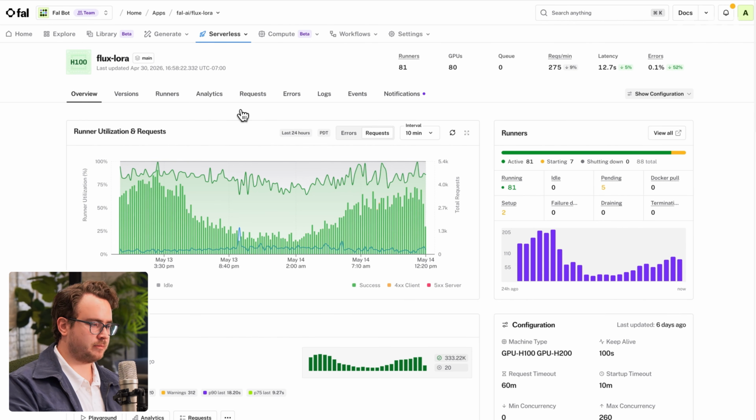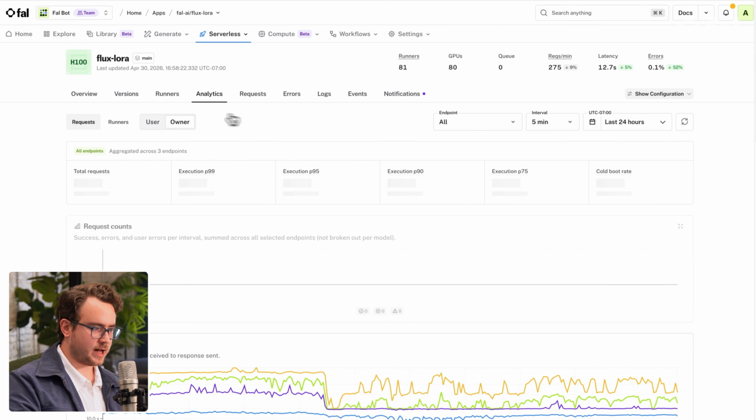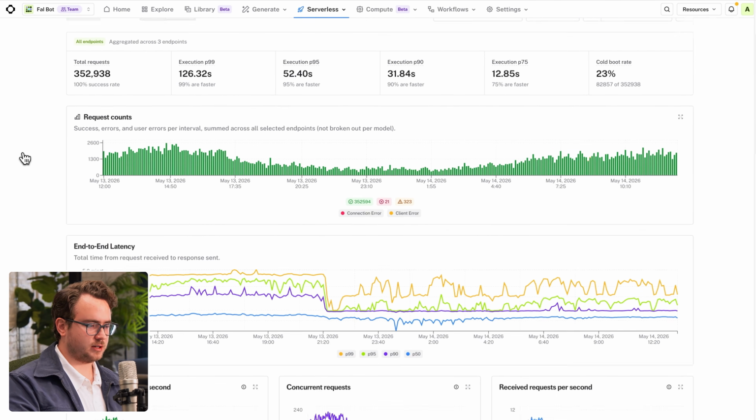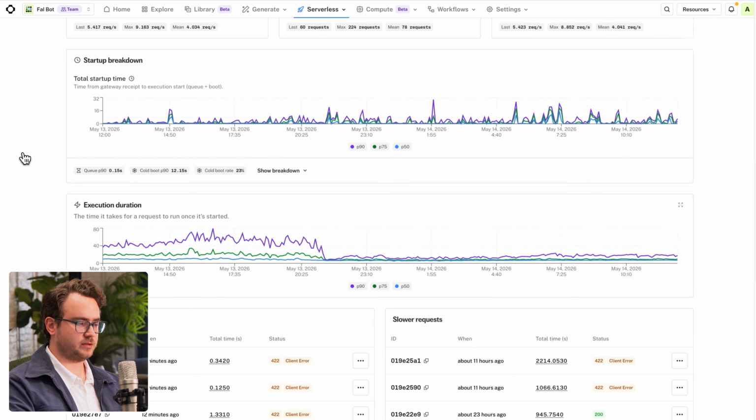We've also made some bigger changes to just the general analytics page. So for this Flux LoRa app, we can go to the Analytics tab. And what you'll notice is we have a large set of new analytical components with much more granularity. When it comes to debugging your app, it's also important to have very detailed and precise visibility into the key metrics that matter to you.